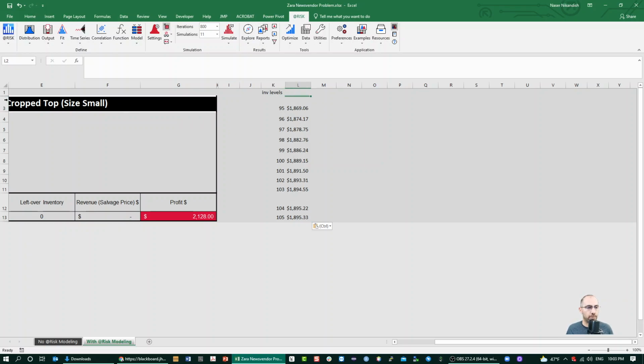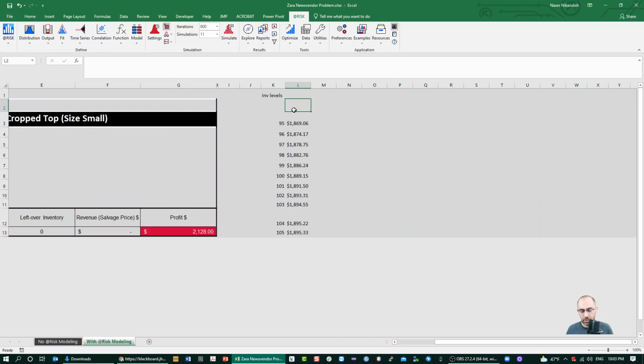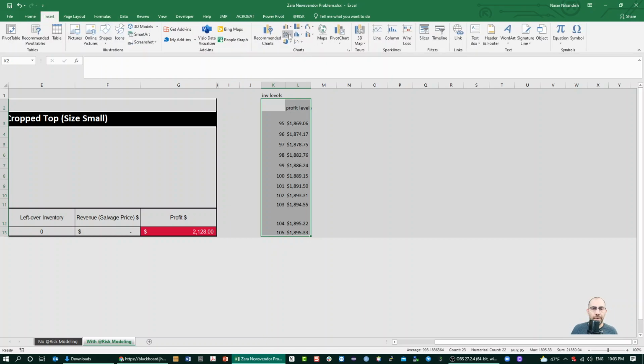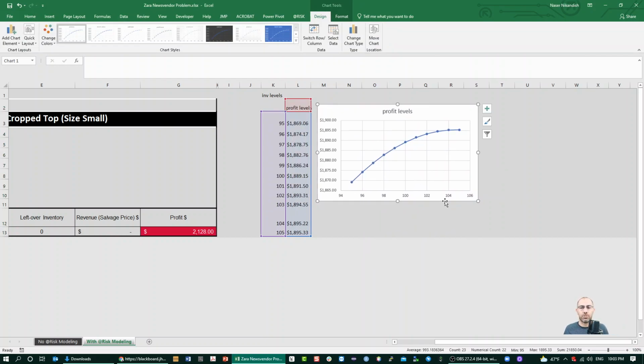Now, if I want to plot these, let me just play with this a little bit. There we go. I'm going to call that right there profit levels. Select these two columns, insert, and there you go. On the x-axis, you have values of inventory levels. On the y-axis, you have profit levels. It looks like by increasing, going from 95 all the way up, my profit level is increasing.